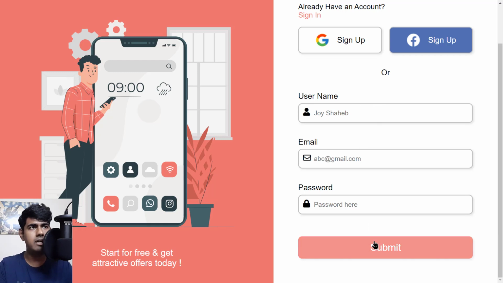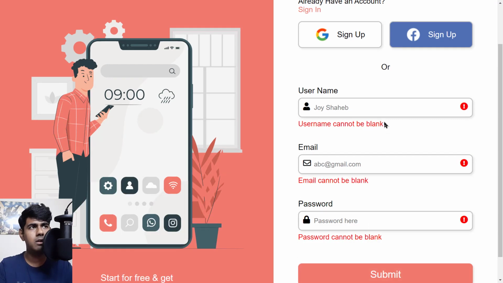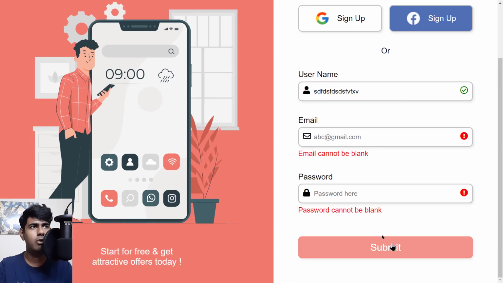Now look at the result, alright? Submit. There we go. We have our error message over here and we have this error icon over here as well. Now let's say that I'm going to write my name over here like this, alright? Now look at this, I'm going to submit this. Look at that, the error message went away. At the same time I have the success icon over here as well.